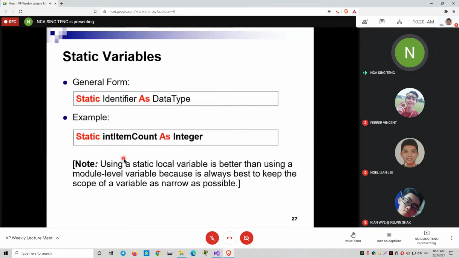Also, can you differentiate between the static declarations and the normal declarations?